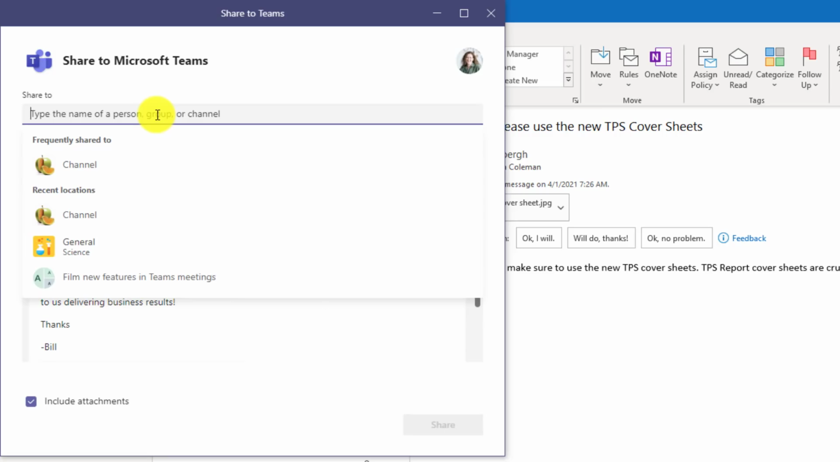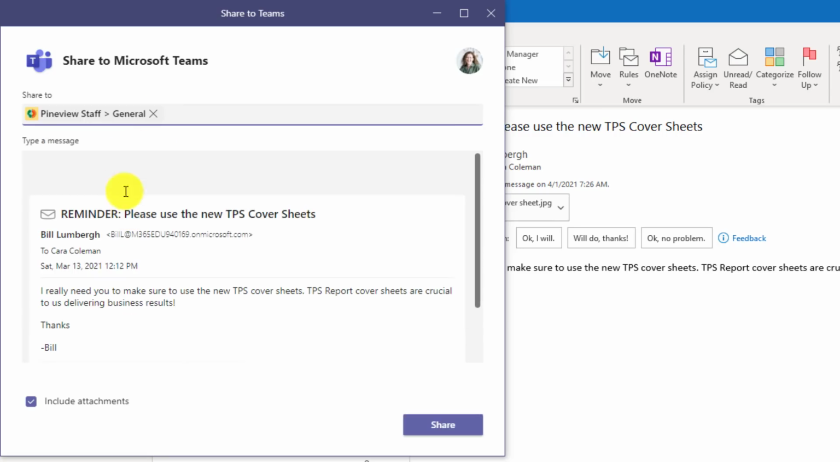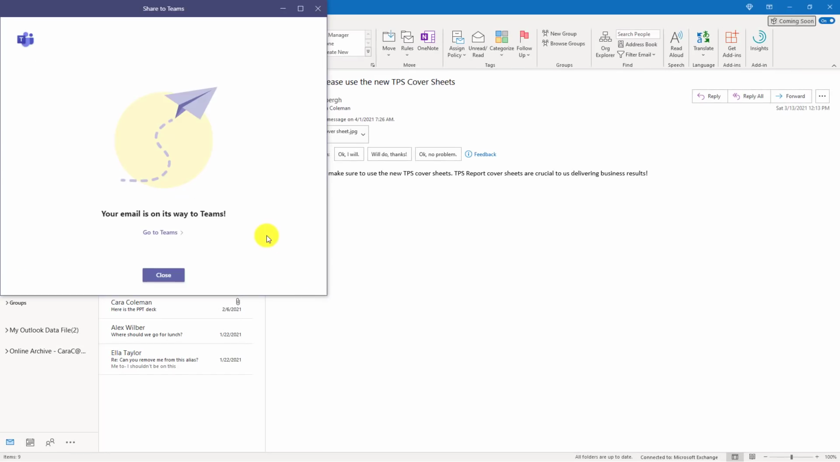I'm going to type in my staff team, and I'm going to put it to the Pineview Staff General channel. Now note it also will include the attachment because there's a TPS report example there. Let's click Share. Okay, now it's sending it right into Teams. Let's go see what that looks like. We'll click Go to Teams here.